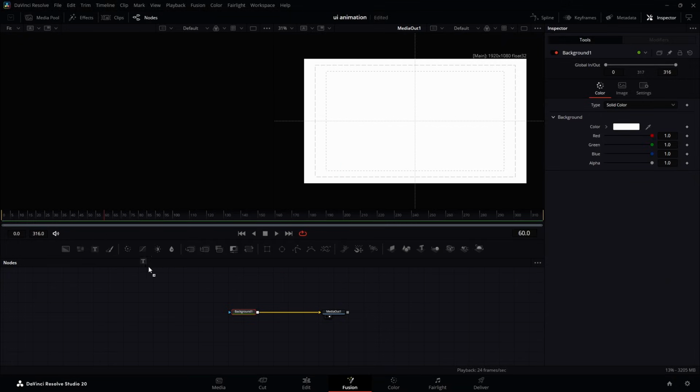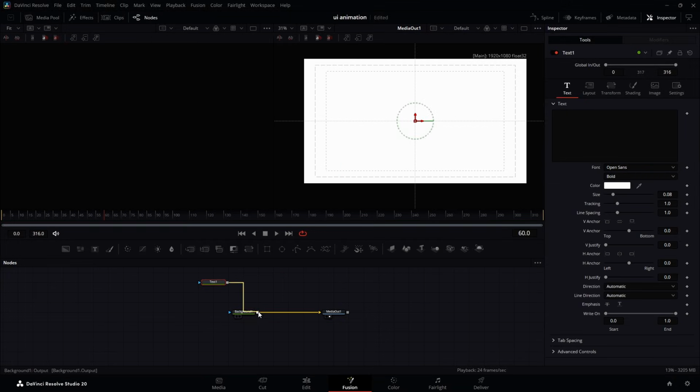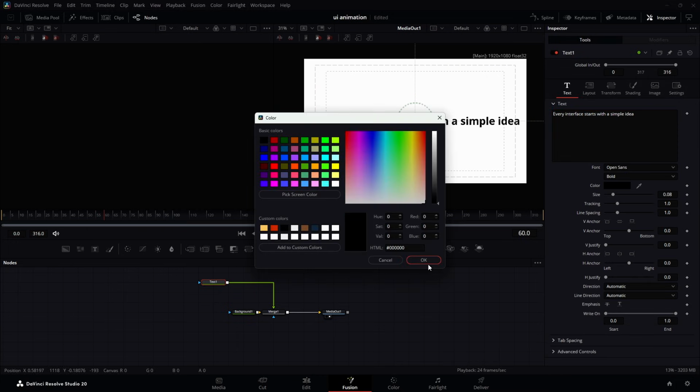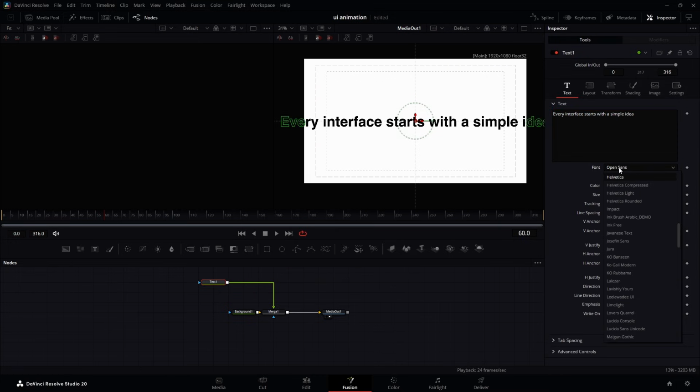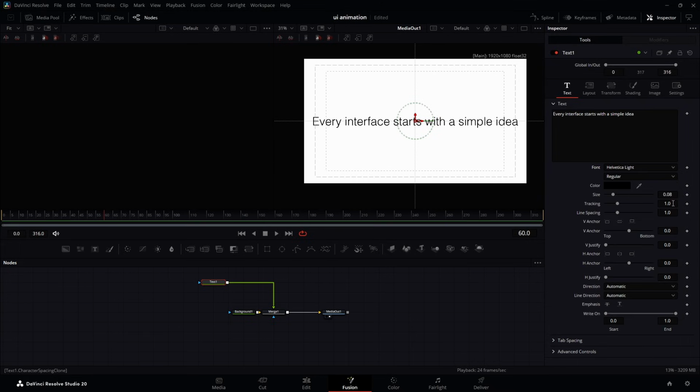The first thing I did was keep it simple. A white background, a text plus node, and this line. Every interface starts with a simple idea. At this stage, I'm not thinking about animation yet. I'm thinking about design first. So I adjusted the font and size until the text felt balanced on screen.